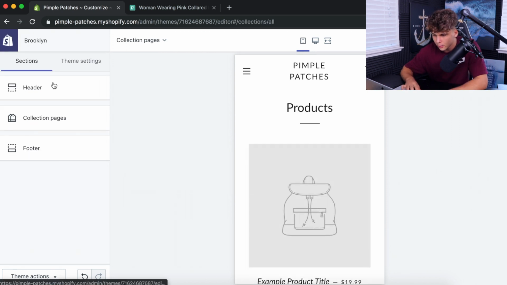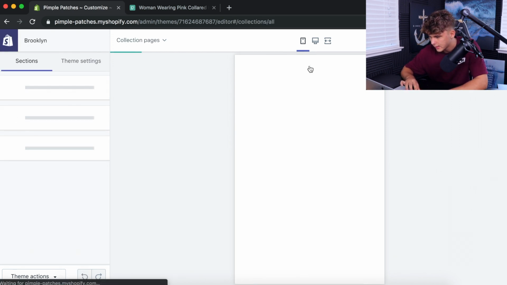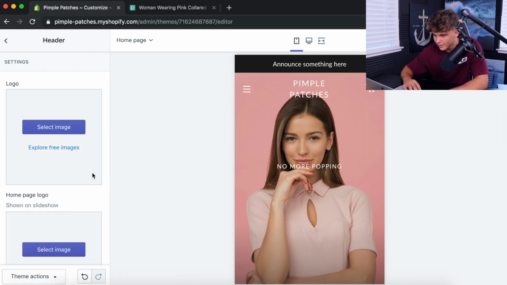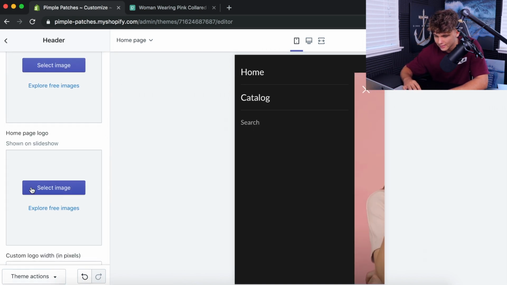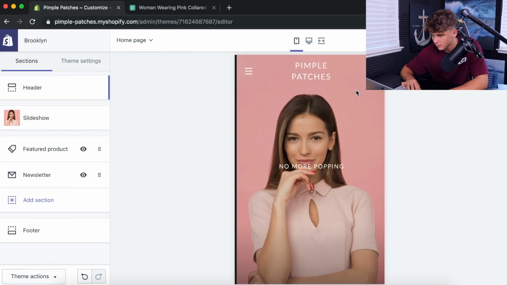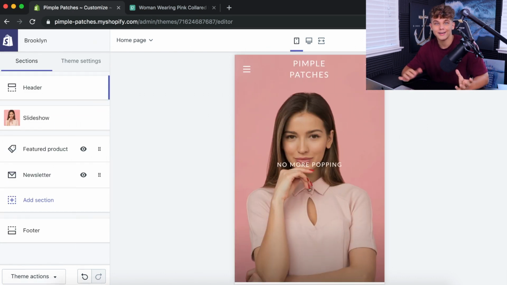Now let's go ahead and go back to sections and go to the front page, and let's do something about this front header here. So first of all, I would recommend you remove the announcement, at least for now. Show announcement, remove that. And now for this top header, you want to go ahead and add in a logo.